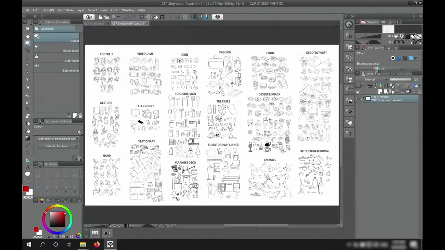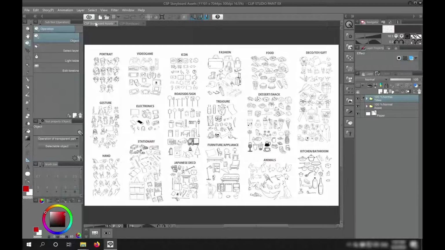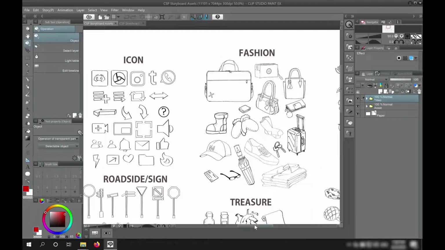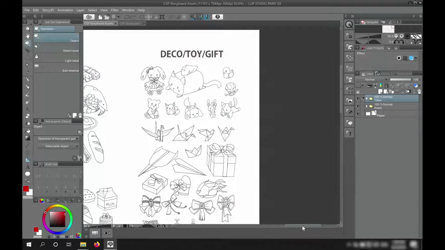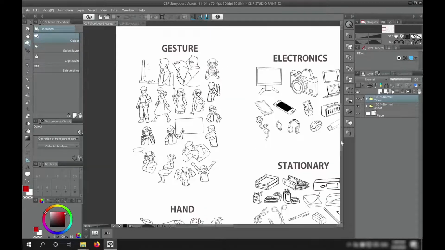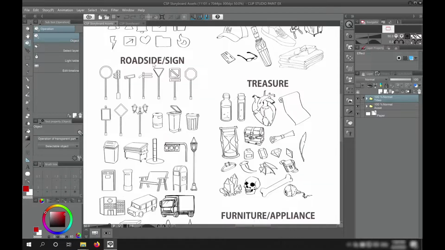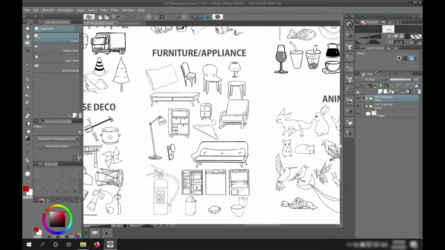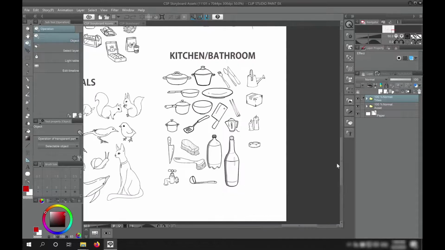Both the TIFF and CLIP files contain all the storyboard assets for our pack. The key difference is that the TIFF file is only one layer with a white background, while the CLIP file has individual clusters of assets on separate layers. The assets are broken down into the following sets: Portrait, Video Game, Icon, Fashion, Food, Decoration/Toy/Gift, Gesture, Electronics, Roadside/Signs, Treasure, Hand, Stationery, Japanese Decorations, Furniture/Appliance, Animals, and Kitchen/Bathroom.